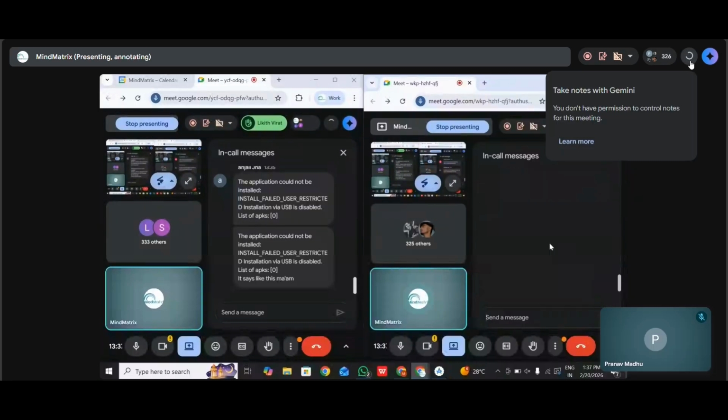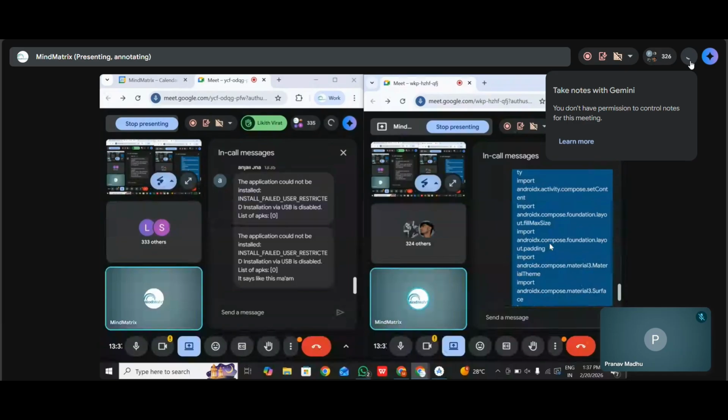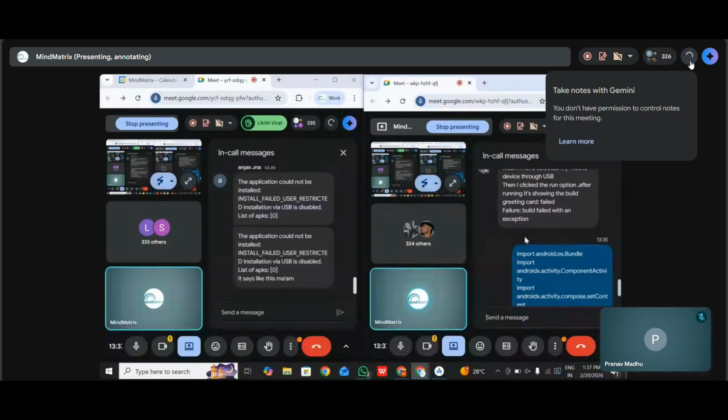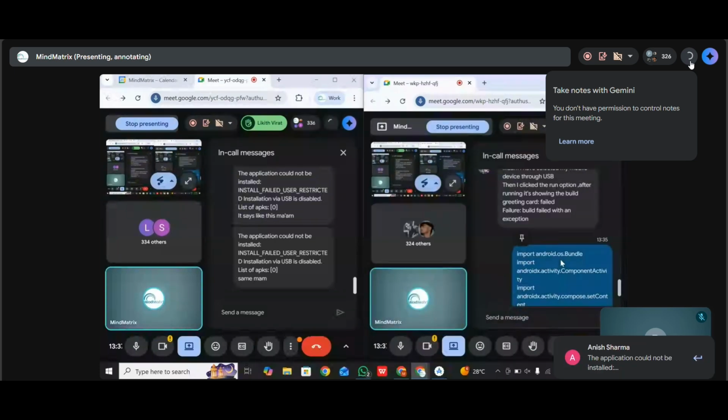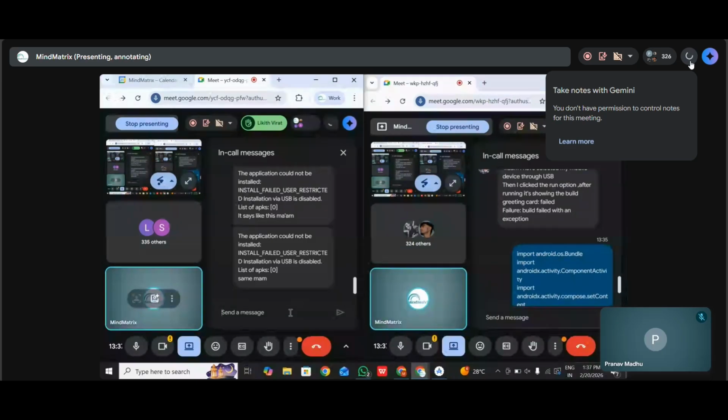So if you are facing "not installed" and all, you just check what the error is. Sometimes it happens that your phone is not giving permission. As I already told you, when you enable that USB debugger in your phone, it shows a warning and all. You have to click on OK.